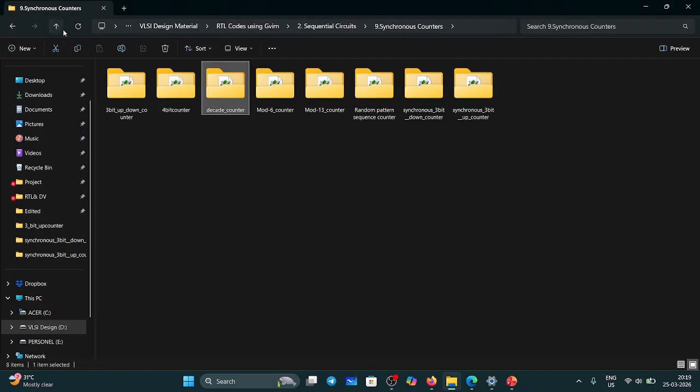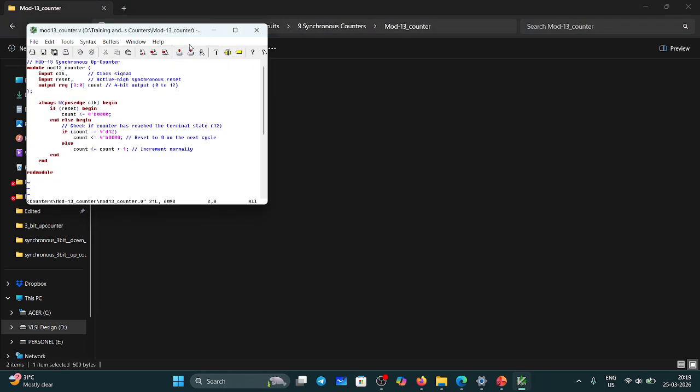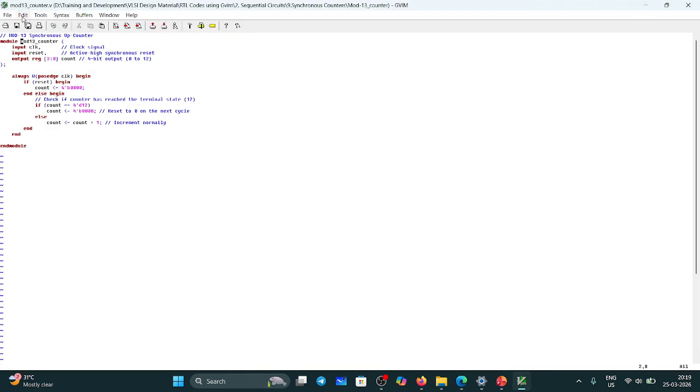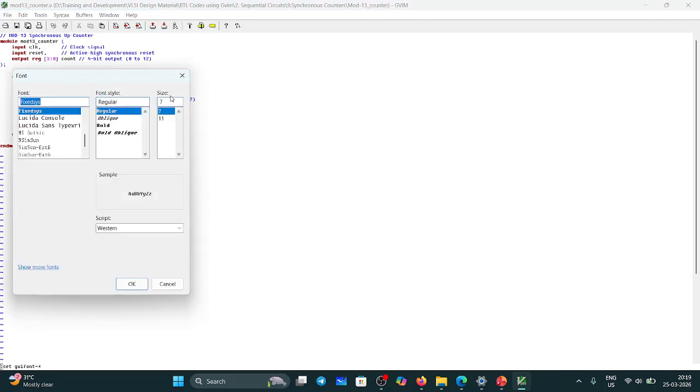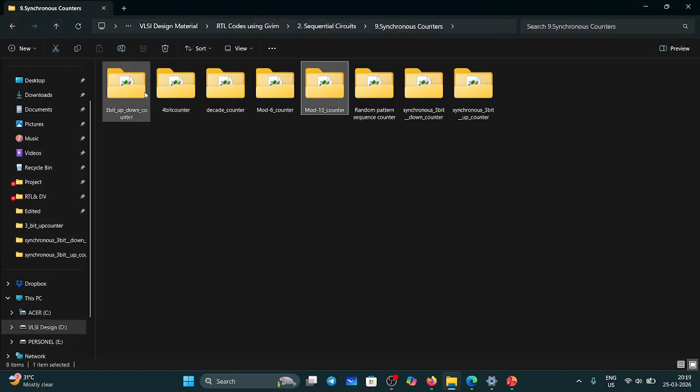And next, the mod 13 counter also. It should count from 0 to 12, so I am checking the condition. If count equals 4'd12, it will roll over to 0. Otherwise, count equals count plus 1. Okay, so this is the mod 13 counter.